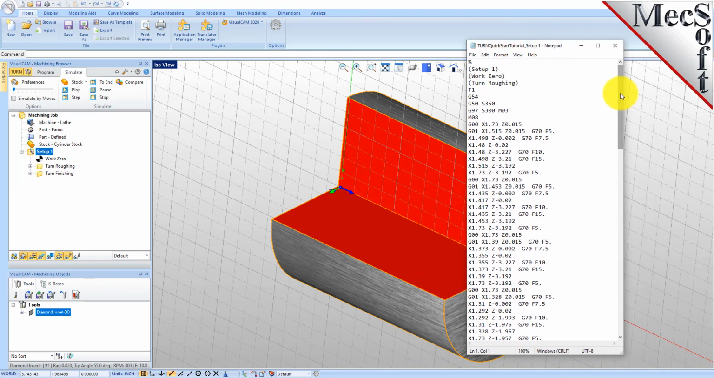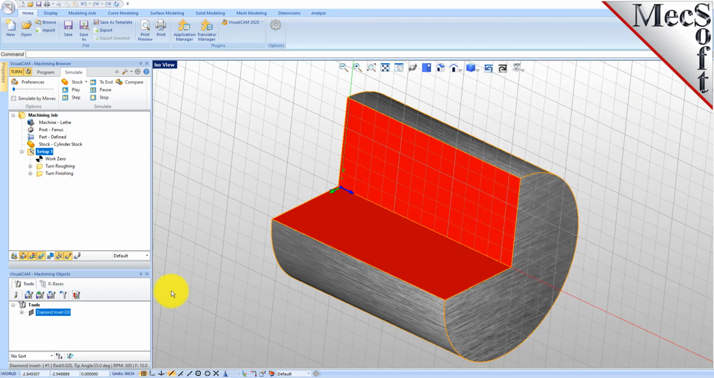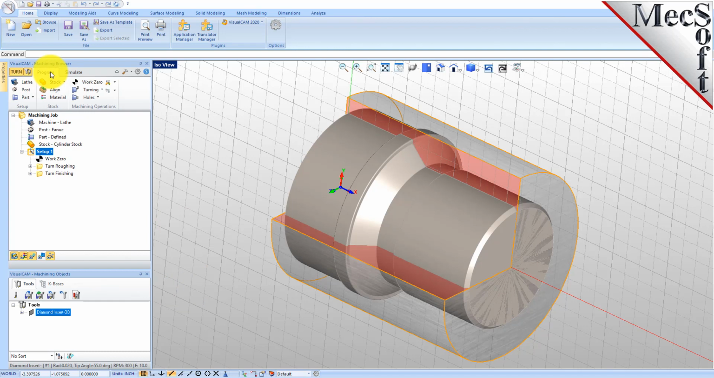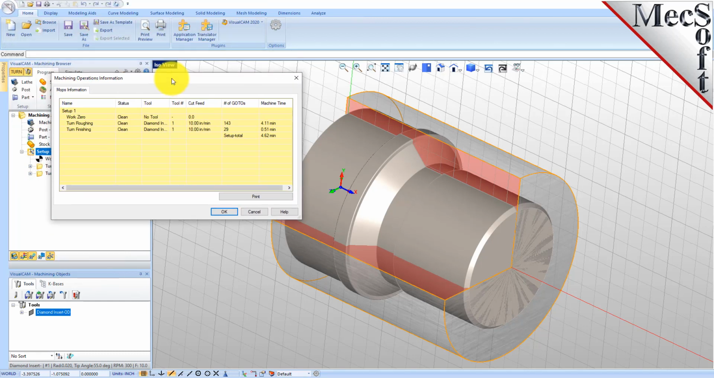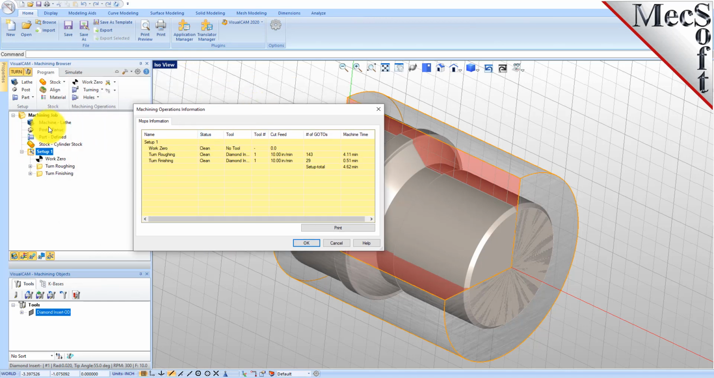Now close Notepad. At any time, you can create an informational report of your machining operations. Switch to the Program tab in the machining browser. Select Setup 1, and then right-click and select Information to display and print the report. This dialog provides an estimate of the machining time required for the operations in the setup. You can perform the same right-click sequence on the machining job to determine the estimated machining time for all setups. Pick OK to close the information dialog.